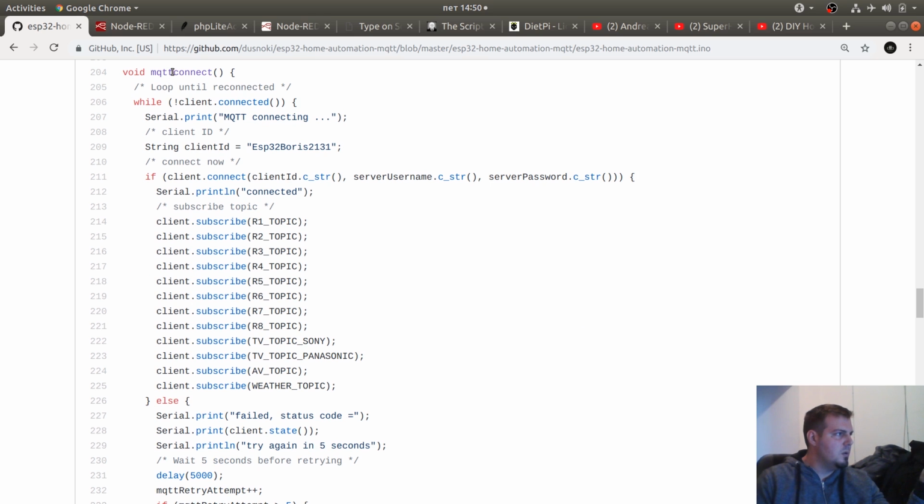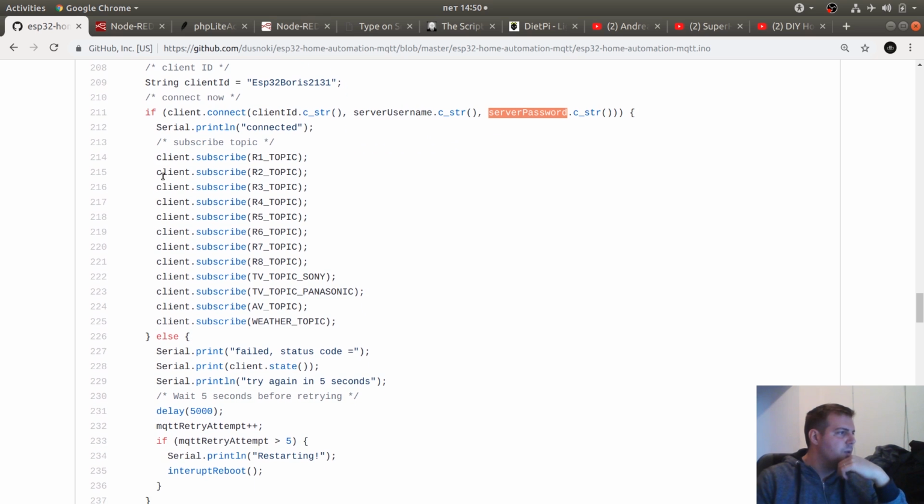Let me just show you first how we connect to the MQTT. So connecting to the MQTT, we specify the client ID of the ESP32 because that has to be unique. We specify the client ID, username, password, that's all set up in the auth.h file. And here we subscribe to the topics that we need: all the relay topics, the Sony, Panasonic, AV topic, and the weather topic. If the client is connected, we subscribe to them, else we retry the connection, and after 5 retries, just restart the ESP32 because something is wrong.